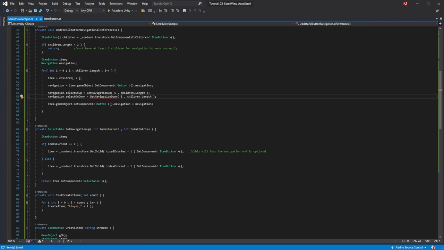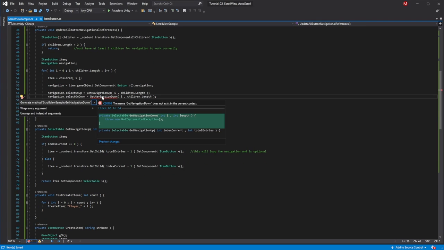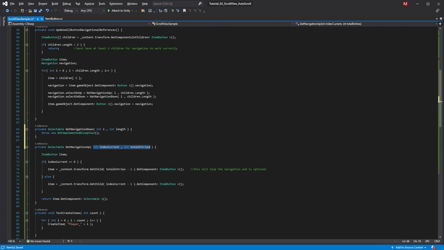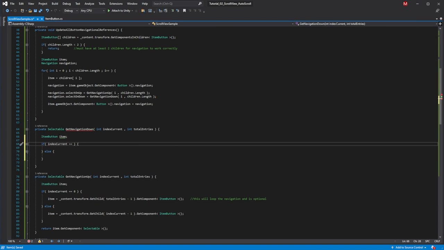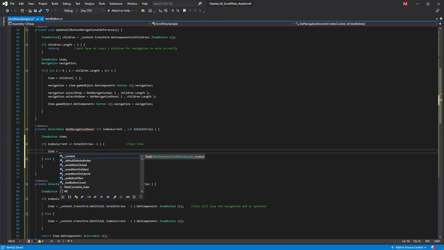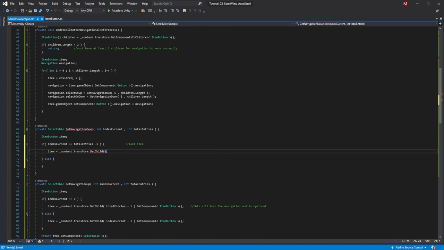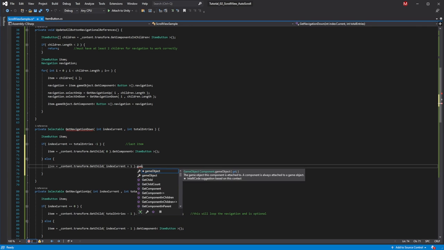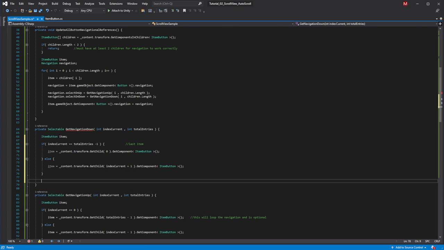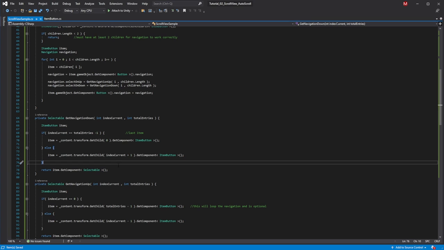Again, use the Alt-Enter shortcut to create the getNavigationDown function. However, this time, check if the indexCurrent is the last index position. If yes, get the reference to the first item at index position 0. This is also optional, similar to before. If no, use the current index and obtain the next item reference. Then get and return the selectable component from the item button.